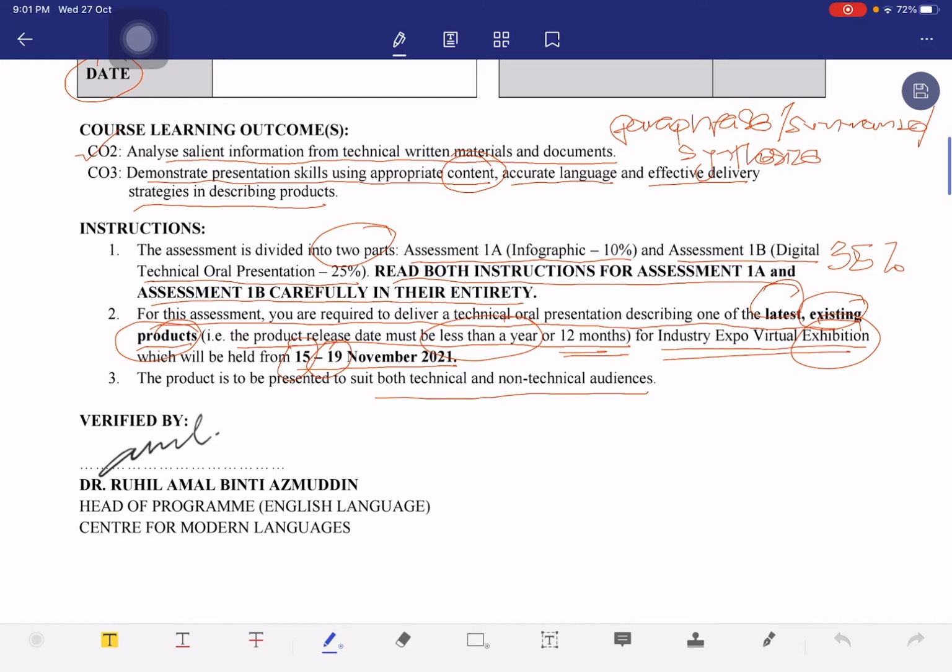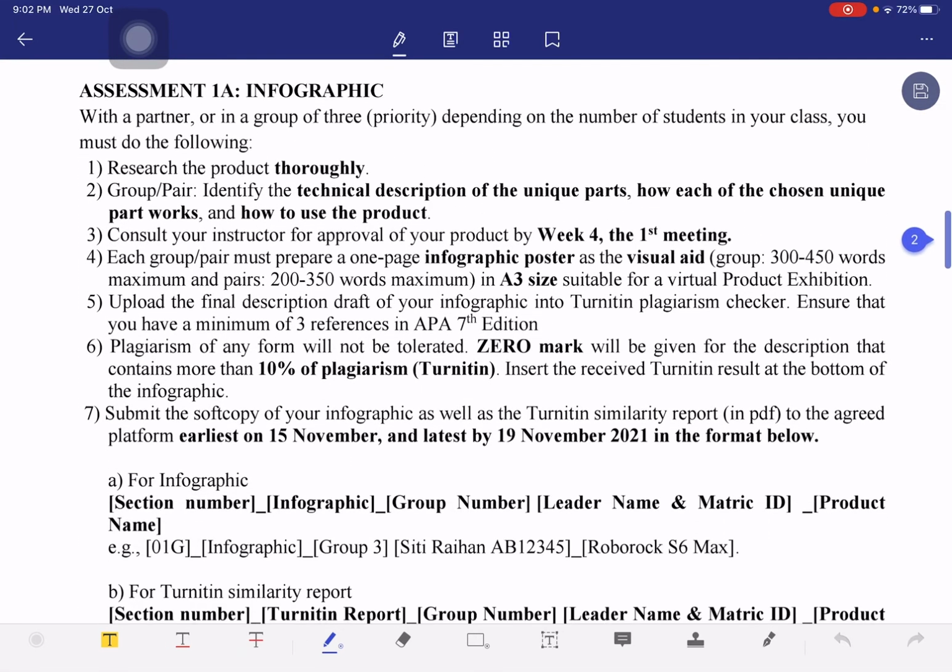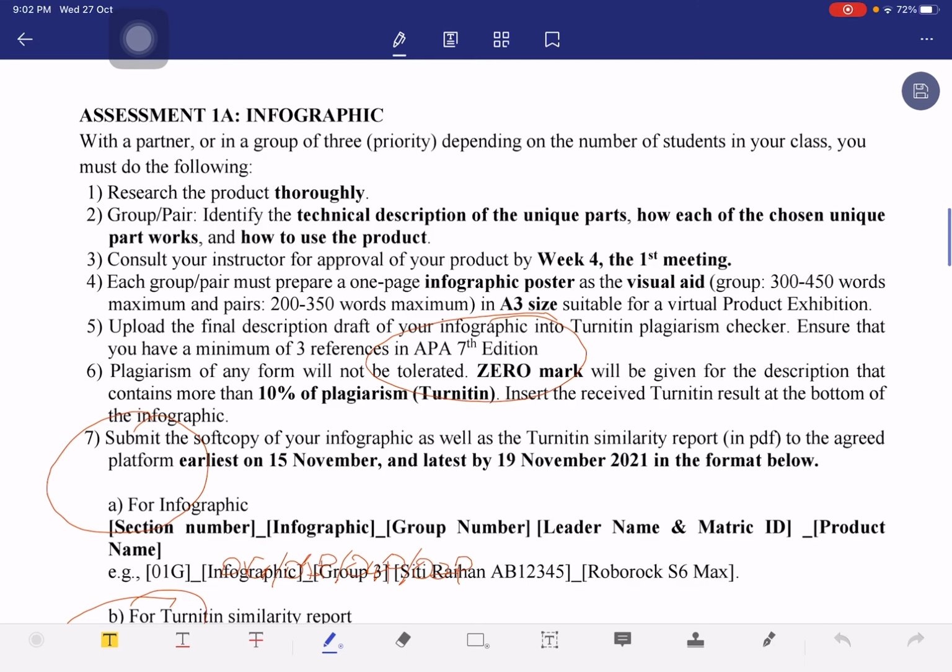In case you need to use some terminologies or terms, make sure that they are understandable by both of your audiences. Both here means not only two, but it caters to the technical and non-technical audiences. So here are the details of your first assessment. Okay, let me erase it first.